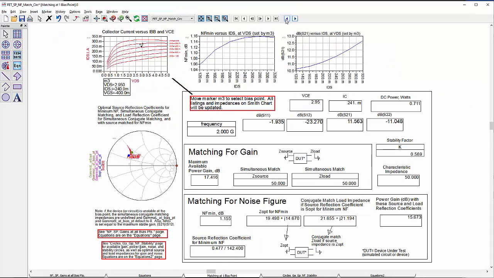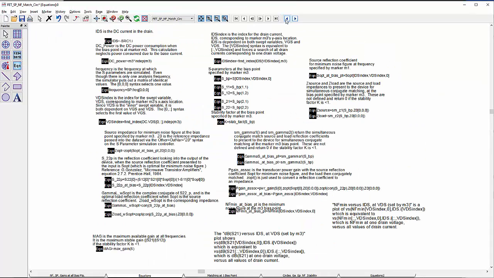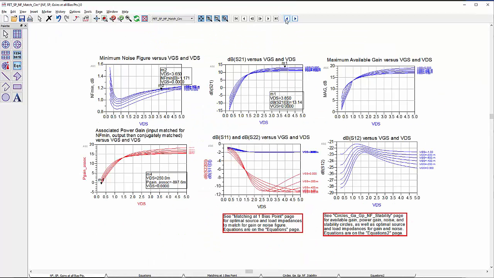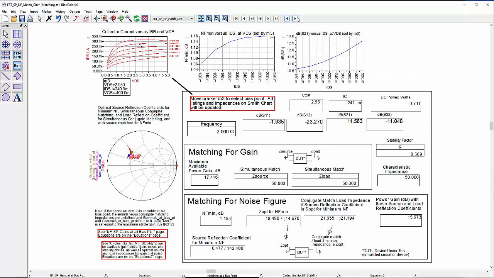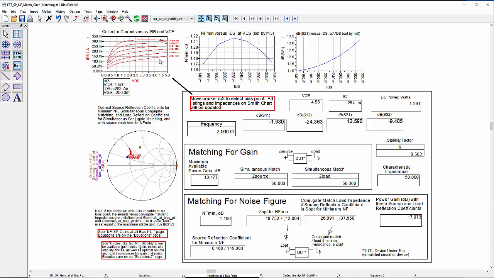The data display has multiple pages, each plotting different data. There are equation pages you may study if you want to see how the data is calculated. This page plots noise figure, dB of S21, S parameter data, and source and load impedances if matching for gain or minimum noise figure, all as a function of the bias point you select.